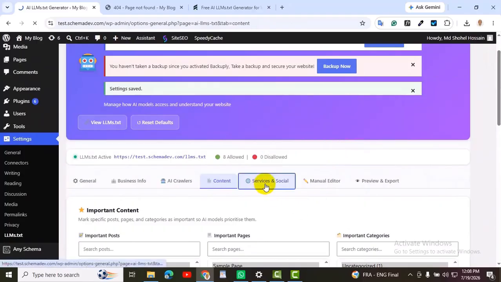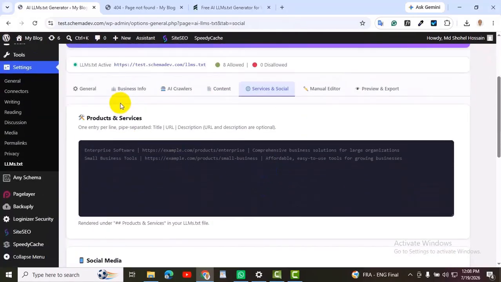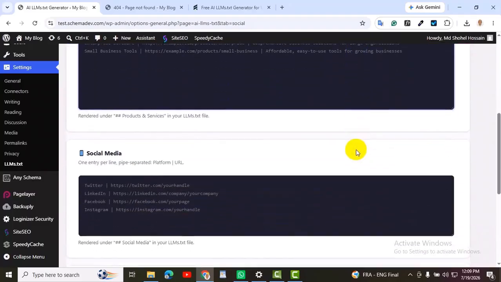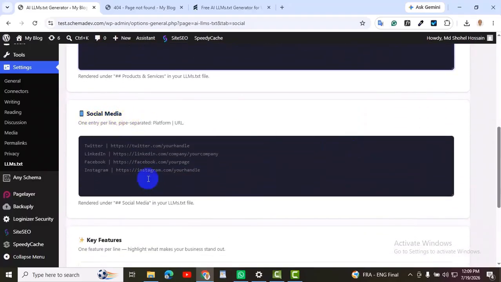Now the service and social section. You can add your services and products there. That means if you run an e-commerce website, you can add your product details here: product name, product URL, product description, and everything. The same goes for services. If you are running an agency website and provide web development service, you need to add web development service, then the URL of the page, then the description of the page. That's all.